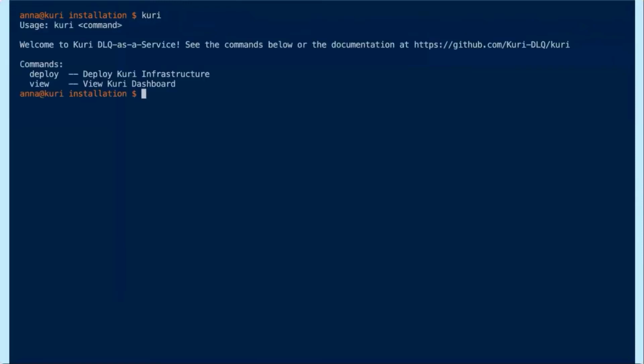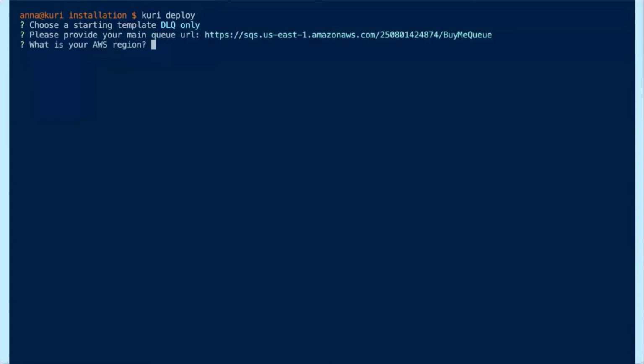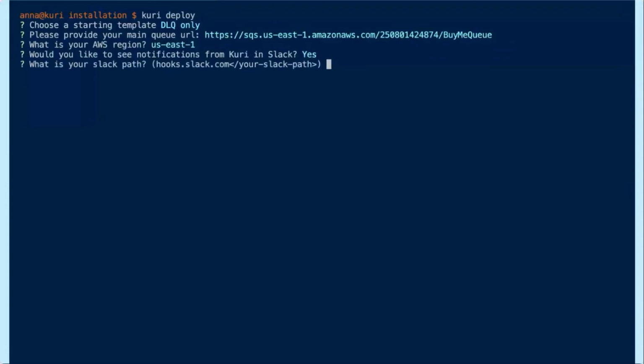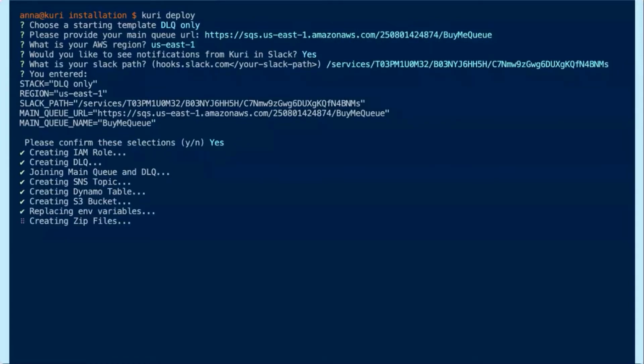Once installation is finished, we can check which commands are available in the Kuri package. And we can see the user has the options of deploy and view. When deploying the application, our team at Buyme will choose for Kuri to create a DL queue only, as they already have a source queue. They'll provide its URL, their AWS region, and instruct Kuri to send notifications to their Slack channel. Finally, they'll confirm the configuration options and then watch Kuri come together in the provision of the various AWS resources.